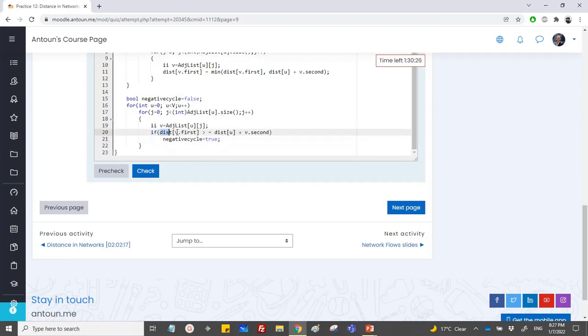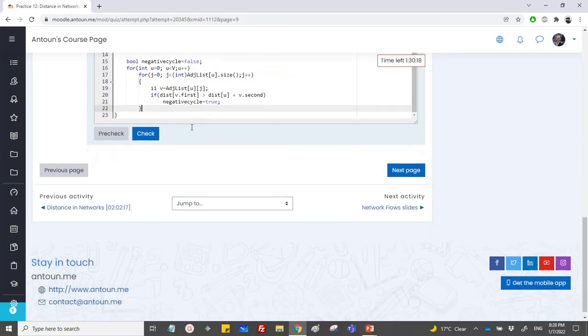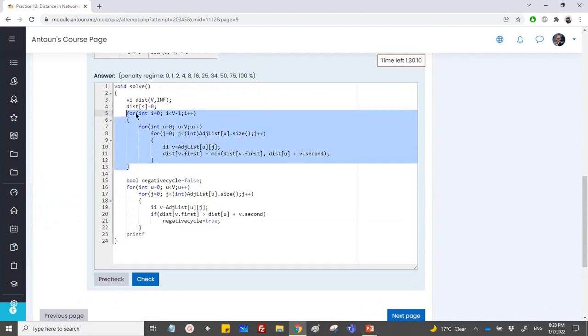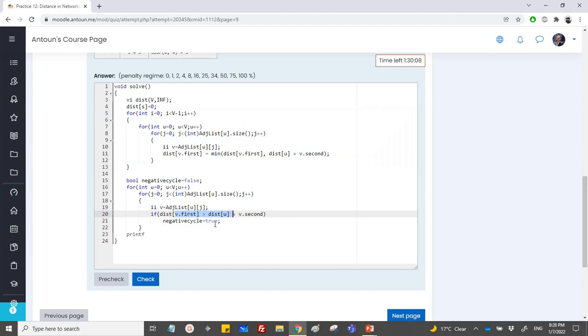So if the oldest value is greater than the newest, it means that the newest is less. So I can still relax, there's a negative cycle, and we have found the negative cycle. I will repeat a maximum of V minus 1 times, so we can do that. If we can still relax, if we can still find a minimum distance, it means we have a negative cycle.